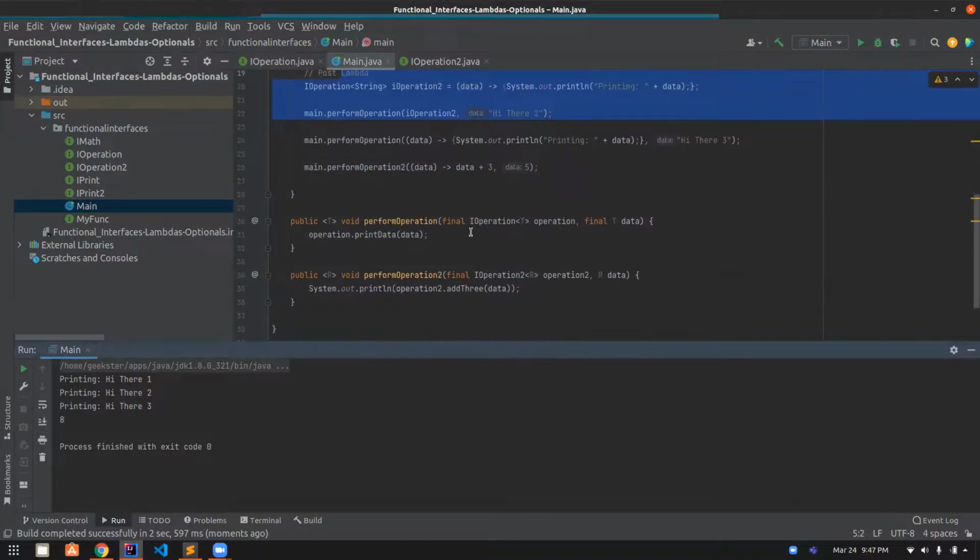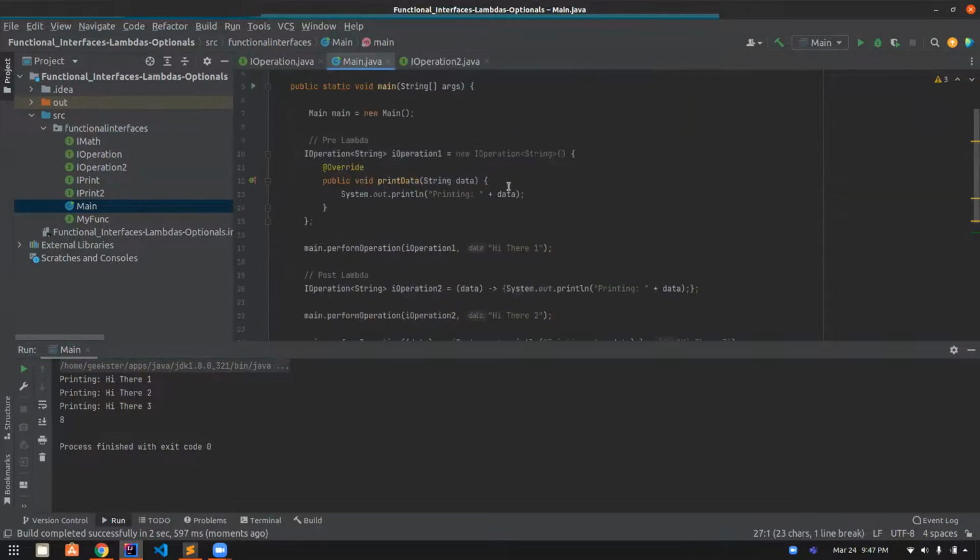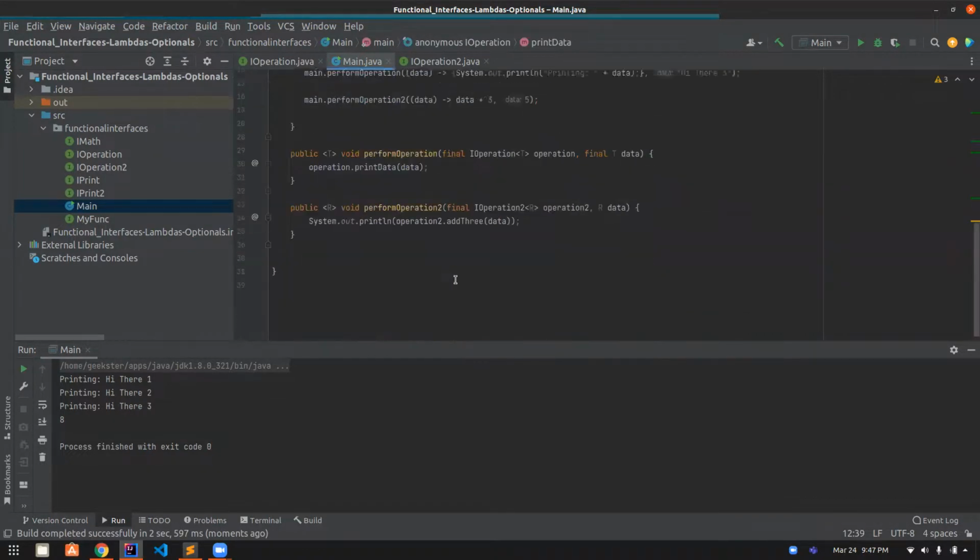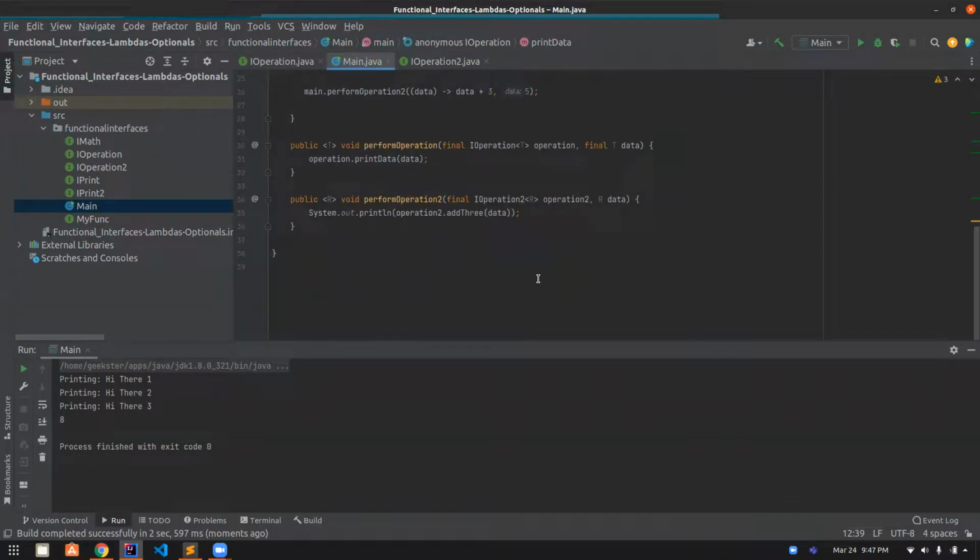How is it happening? It's basically going here. It's basically implementing this interface by using this function. So all of this jargon you would have seen, new keyword, override, and then giving the function name along with the data type and everything, all of that is being moved away. Okay. In fact, you can modify this.